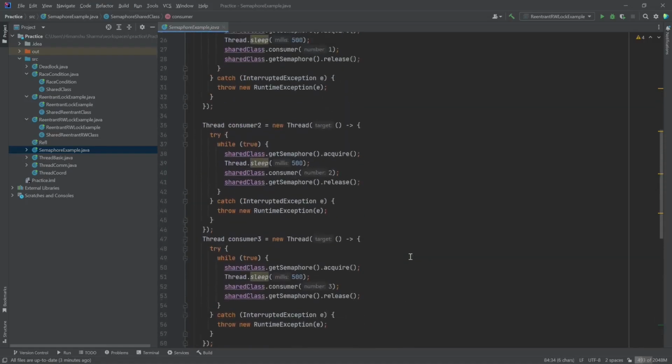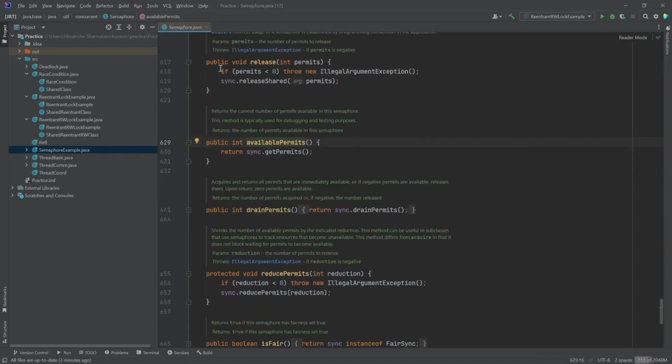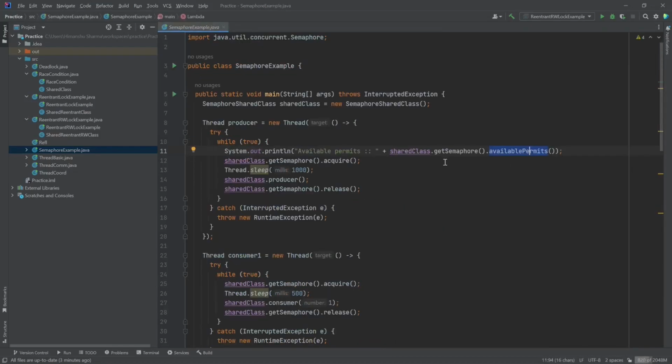Okay, so let's move on to the main class. Here we created a producer thread, and it will run indefinitely, and it will log the available permits. So it will say shared get semaphore available permit. This method is available as part of your semaphore class. You can just go over here. So it's an existing one.